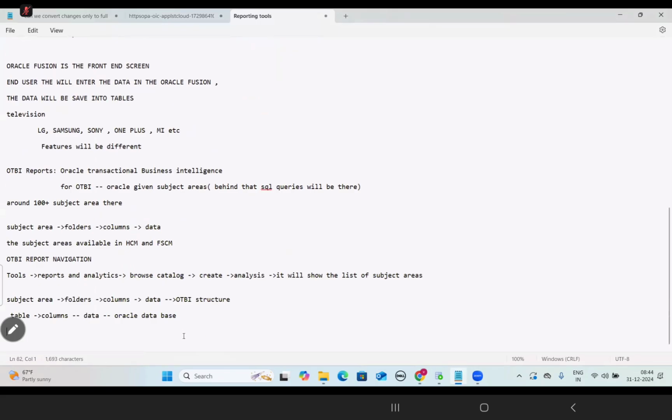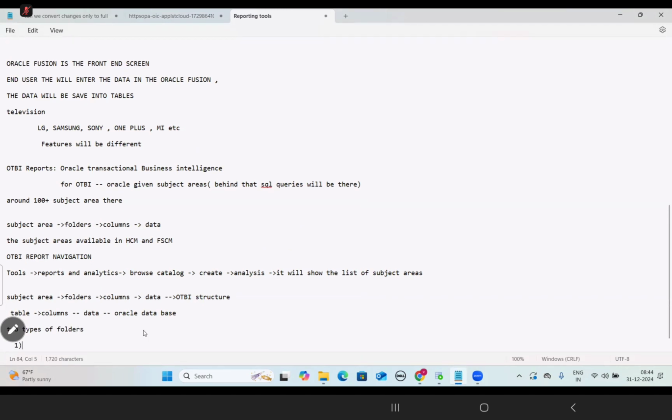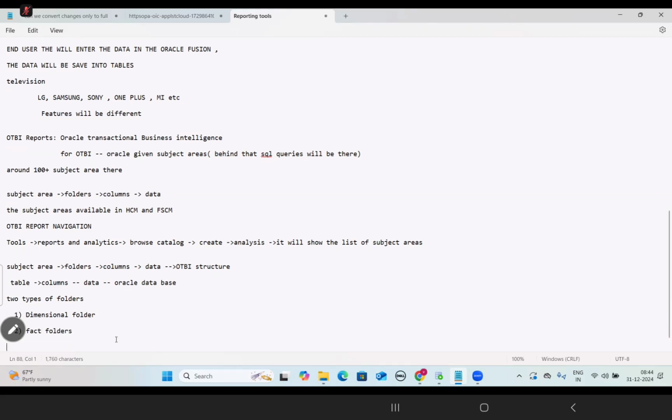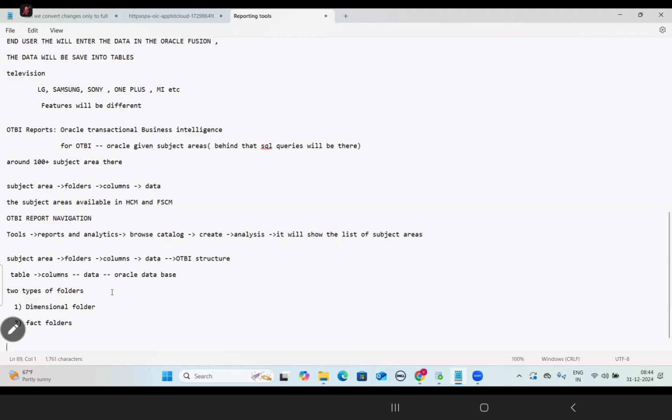One thing you have to understand: two types of folders are there. Interview question. Dimensional folders and fact folders. Two types of folders are there, dimensional folder and fact folders. So what is the difference between dimensional folder and fact folders?